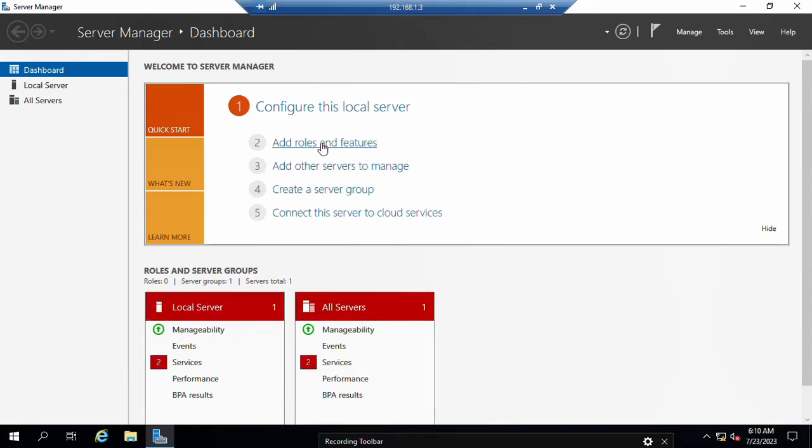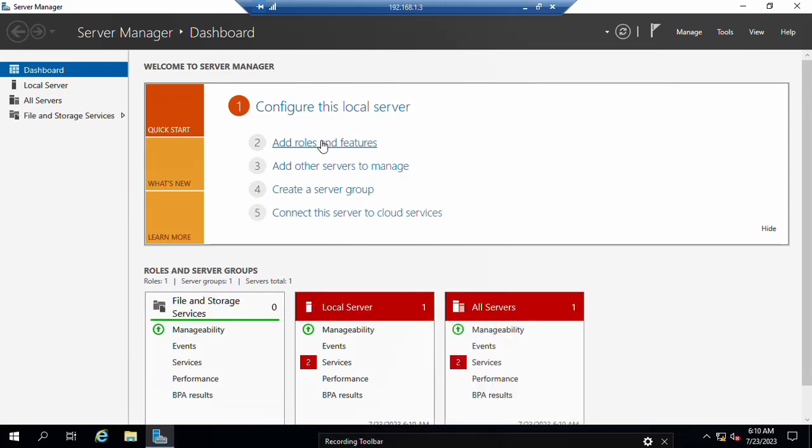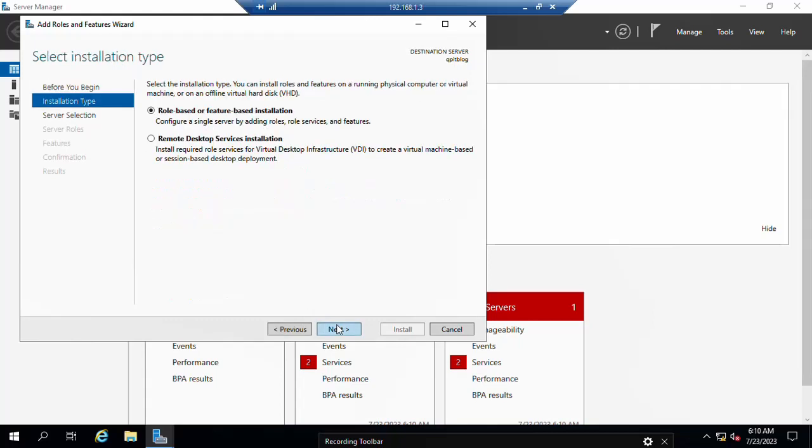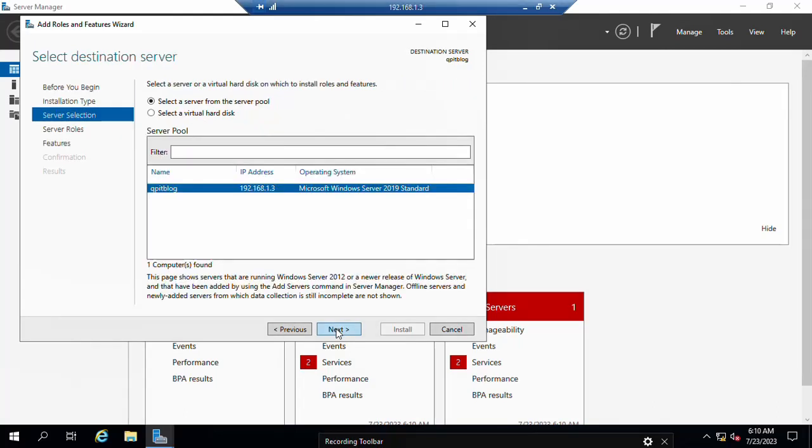So just need to click on add feature and role. Once I have clicked on add feature and role, it will show the Before You Begin page. Just skip it. Just click on next. Role-based or feature-based installation: I am going to install as a role-based installation. Just click on next. It will ask for the server which I have created.